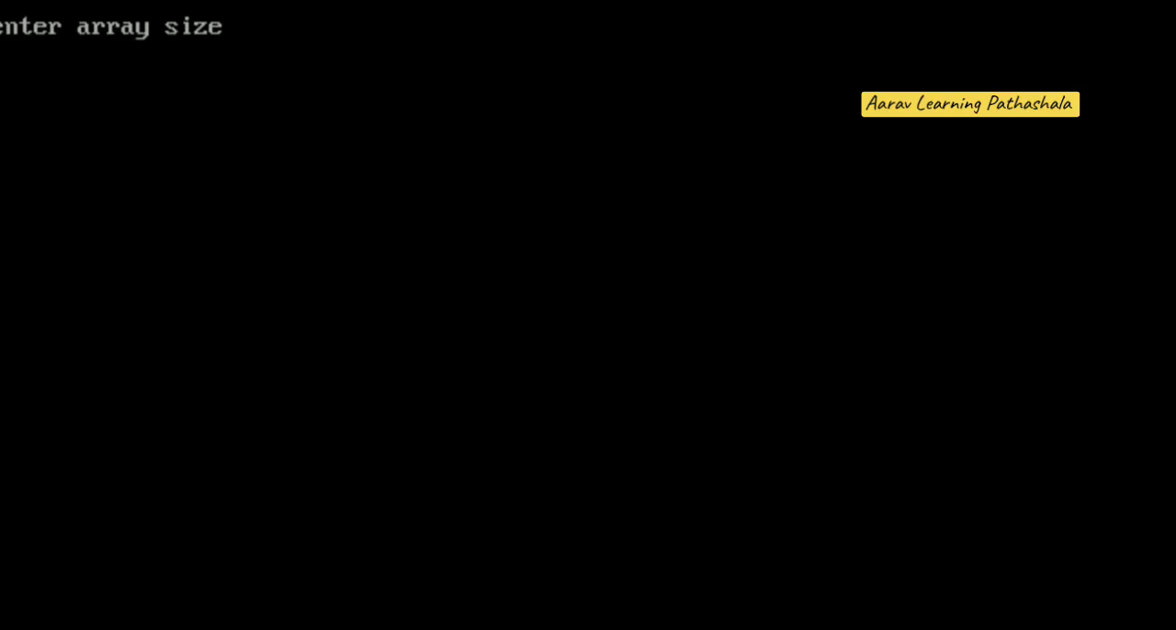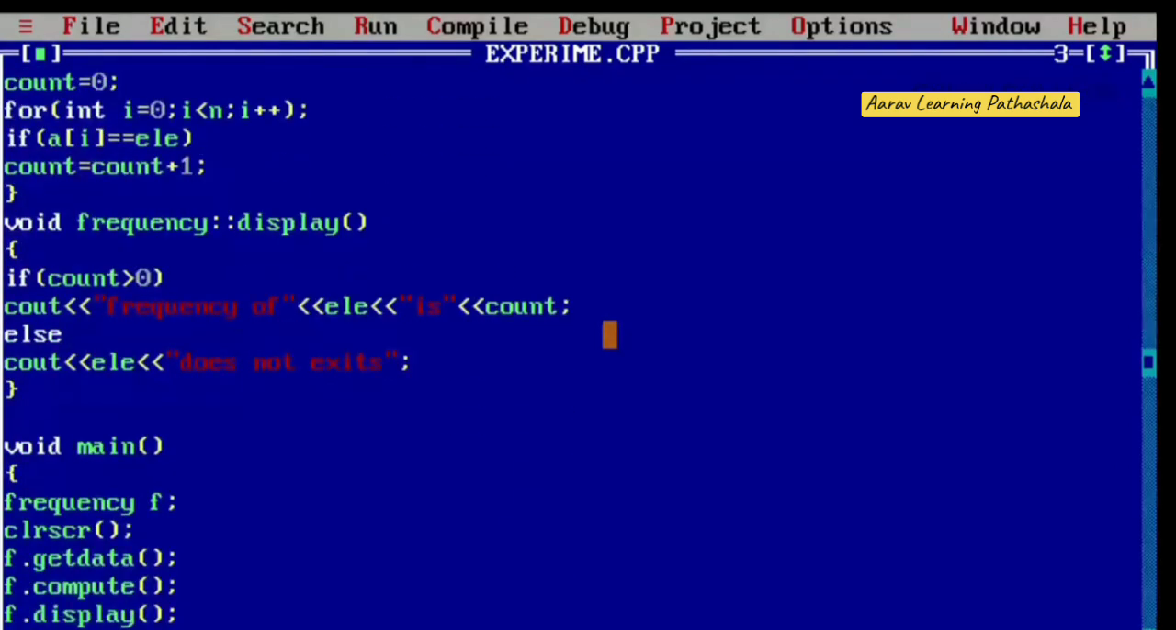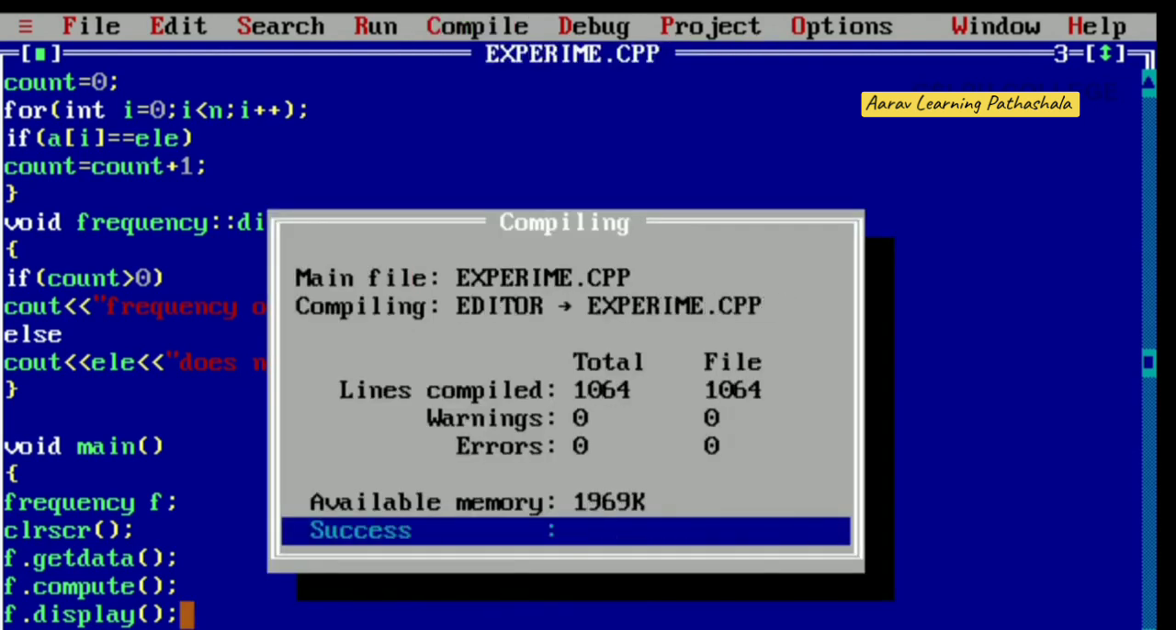Here array size, for example 5, then enter the elements 1, 4, 2, 6, once again 2 I am going to write, search element is 2. The output we are not able to see because at the end we have not used the getch function. If you want to see the result immediately after entering input values, at the end you have to type getch. Then only you can get the result immediately after entering input values. Compile the program, there is no error.